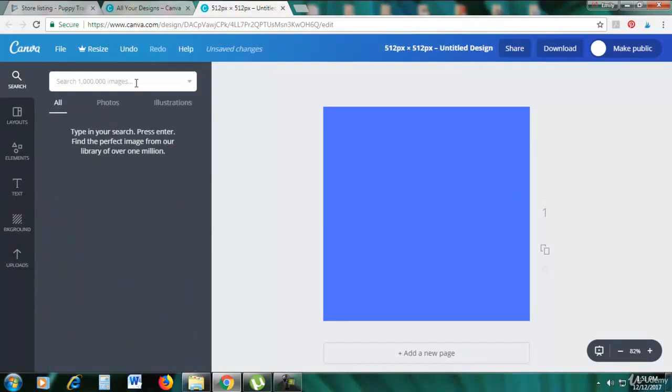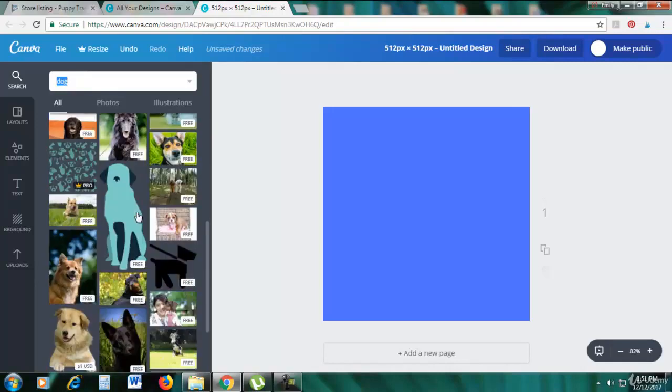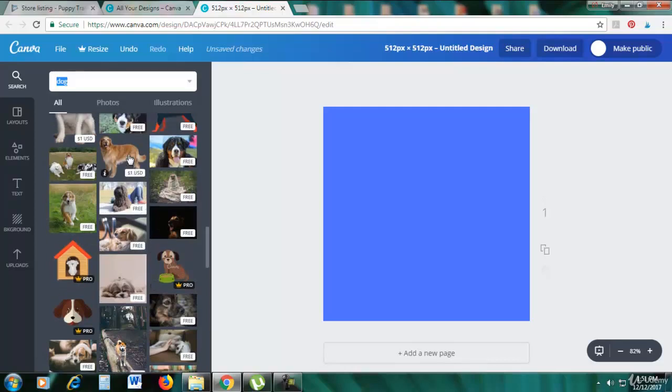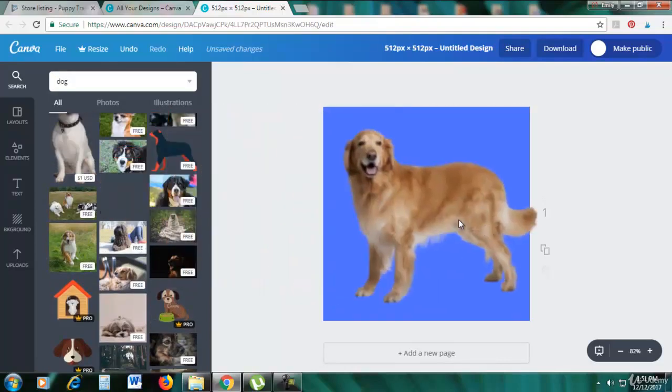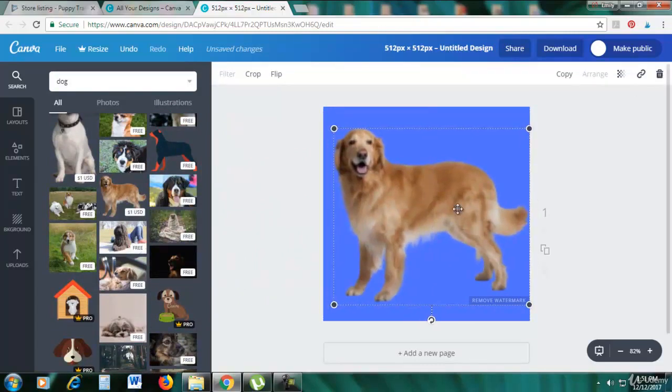Since our app is about puppy training, I will type here on the search bar dog. Different images of dogs will show up, and some are free, some are paid. You can see here free, free. If we scroll down below, there are also paid pictures. You can see here this is $1. If you drag it here, this is a paid photo, but there's a watermark. If you pay the $1, then the watermark will be removed.